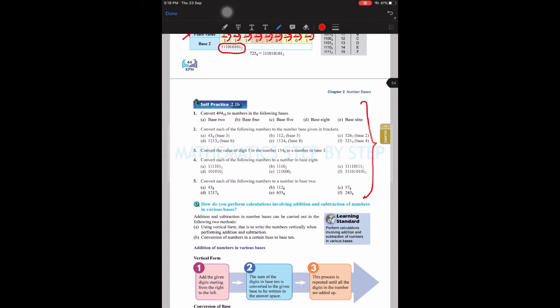Coming next, in the next video, we'll learn how to do calculations involving addition and also subtraction in various bases.